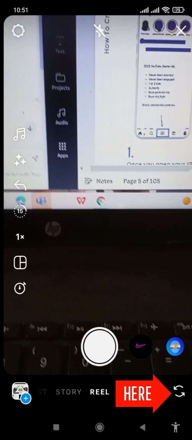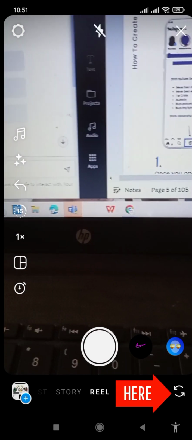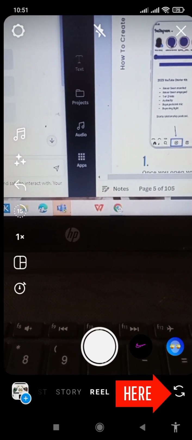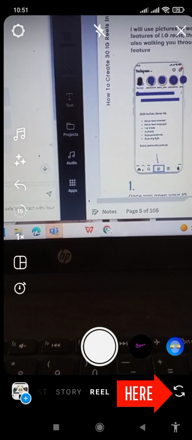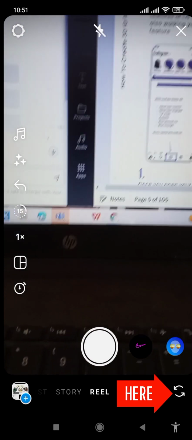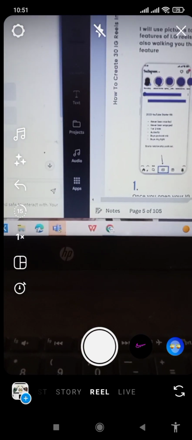At the bottom right, there is a curved arrow at the top and at the bottom. So if you want the camera to face you, that's you want to be the one you're recording, you want to speak into the camera directly, that's what you're going to click. So that is that about all of the features of the reels.